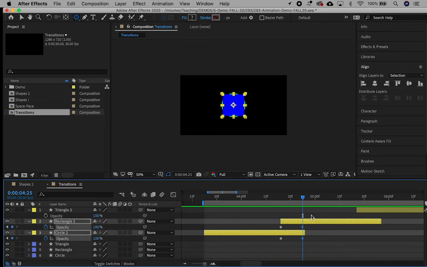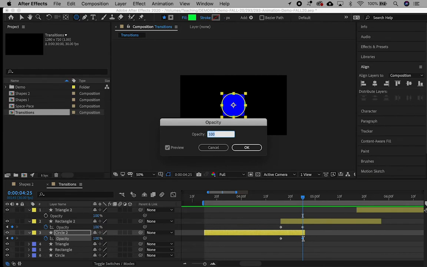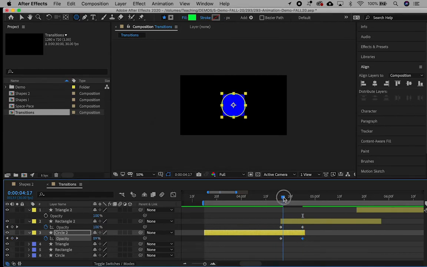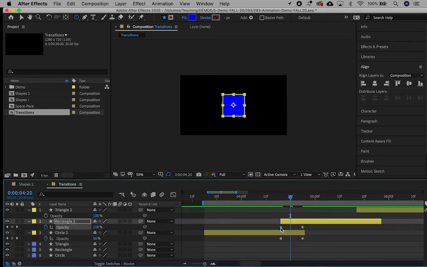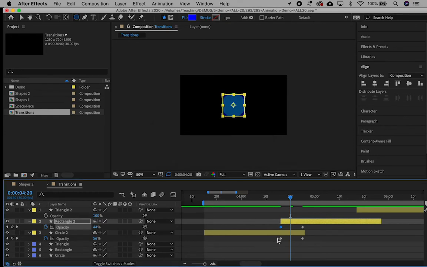So now, if I want to adjust single keyframes, I can double-click on the keyframe and get a number box where I can put in 0. So now this one fades out, right? And I've got to fade this one in. So that'll be 0. It goes 100 to 0, and then the next layer is 0 to 100. So now I get a fade, which is quite nice, right?